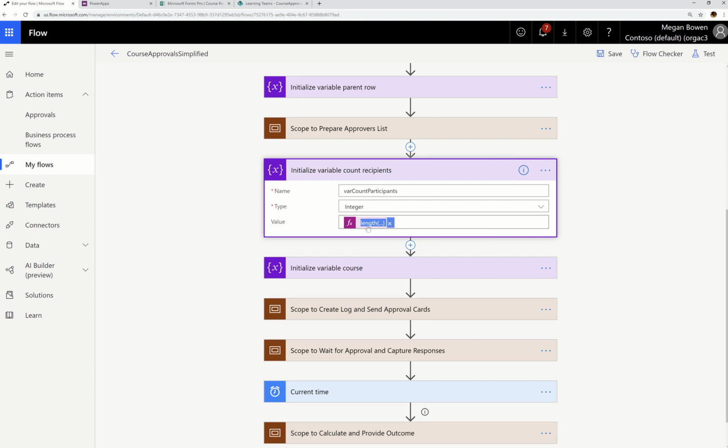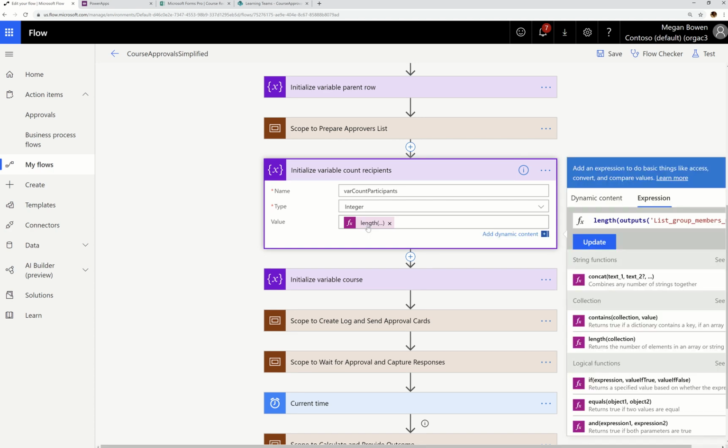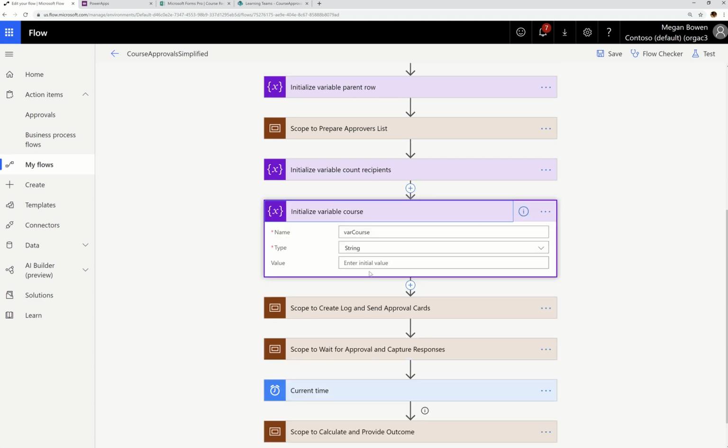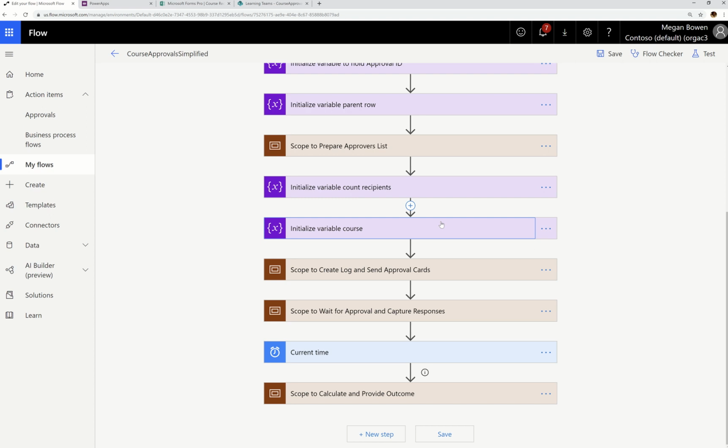Oh, this is just counting the recipients. So how many people came out of here to make sure it was 3? I don't think this is necessary. Sometimes I'll throw variables in there because I'm testing along the way. And then there's the variable of what the course is. And this one, I know for a fact, I kept losing it as I was going down my flow. And so I set it in a variable so that it would always be available to me.